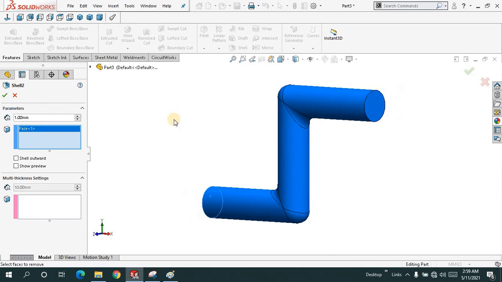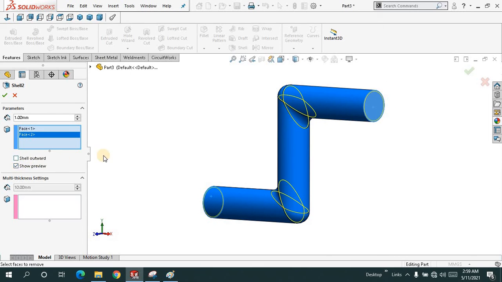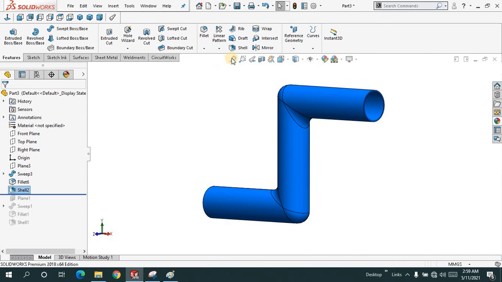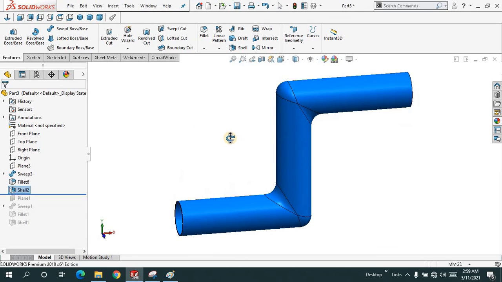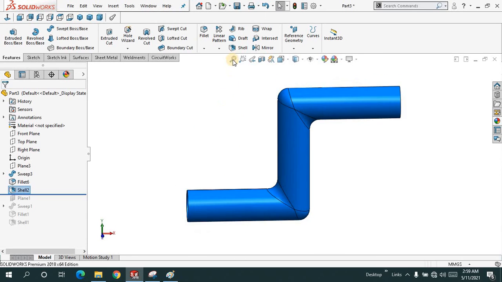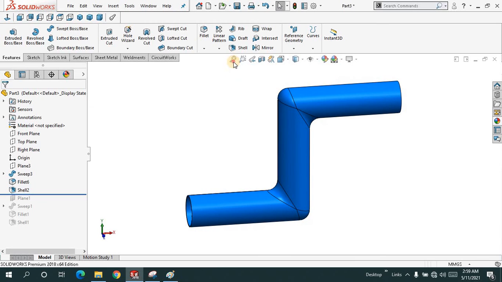choose this face, press and hold the Control key and select this face. Show preview. Wall thickness is 1. Okay, see. So this is how you can model this pipe with the help of 3D sketch.